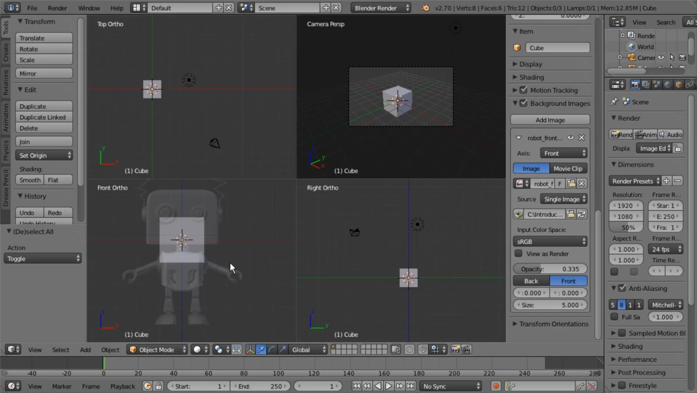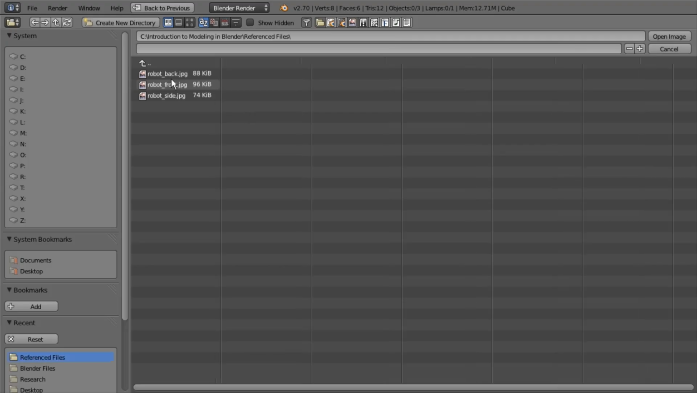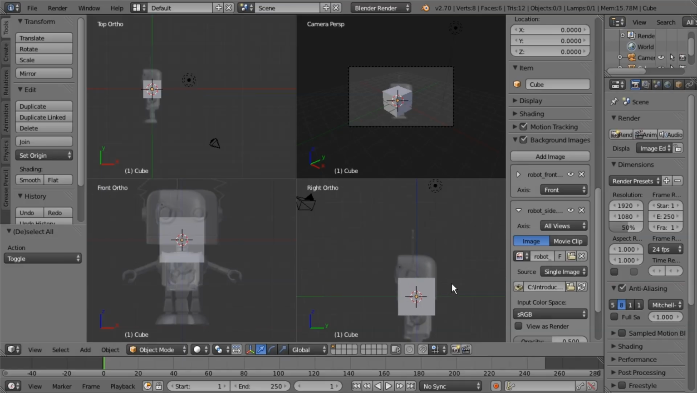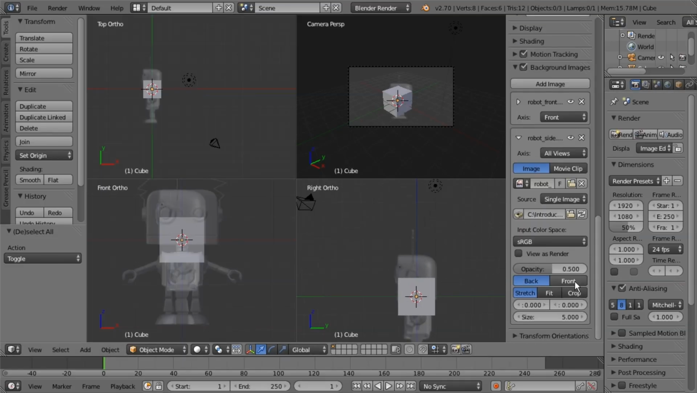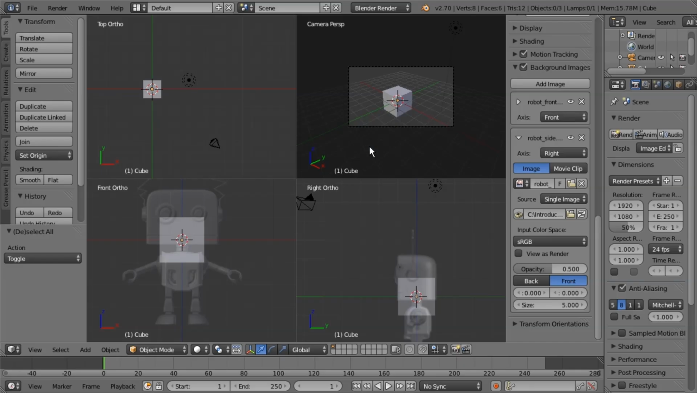So the next thing that we want to do is load up some more images. Let's go ahead and load up an image. And so we'll add image, and then go to open once again. Let's go back into our reference files and let's choose the side view. Let's do the same thing here with this side view. Let's choose front and let's change our axis to the right. You can see it was overlapping with that image there, and we don't really want that.